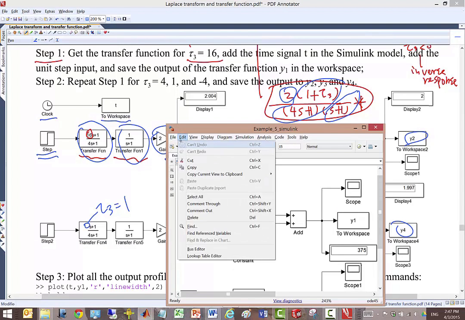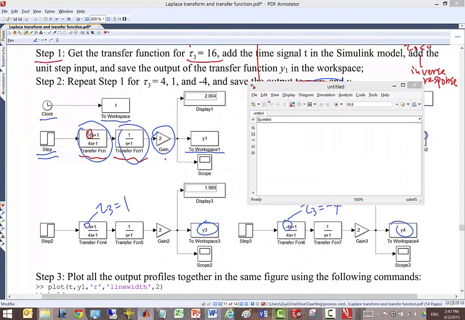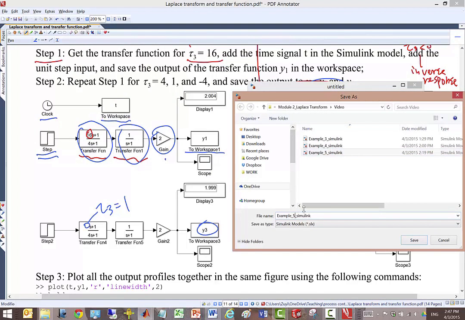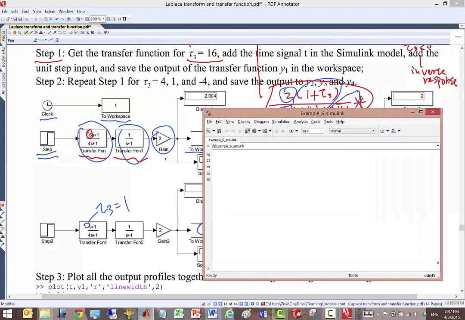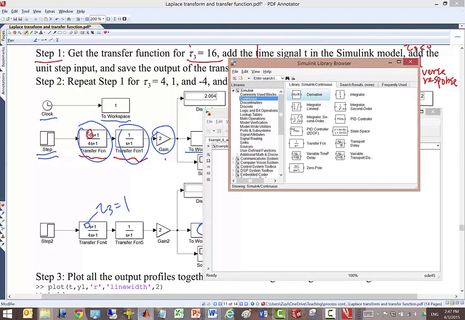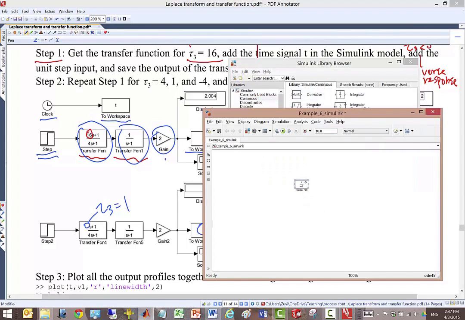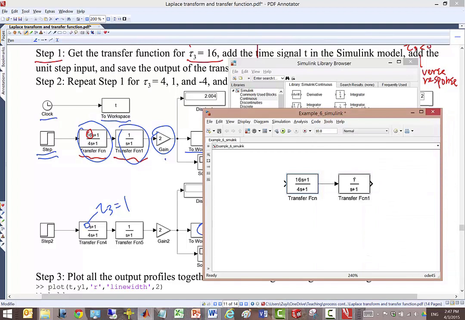So we add file, new model. Then we close this one, and save it as a Simulink model for example 6. Then we add the transfer function first, the continuous transfer function, right? Zoom in, and then we have two transfer functions multiplied together. The first one is 16, 1 for tau 3 equal to 16, and then 4, 1, right? And the second one is 1 over s plus 1.